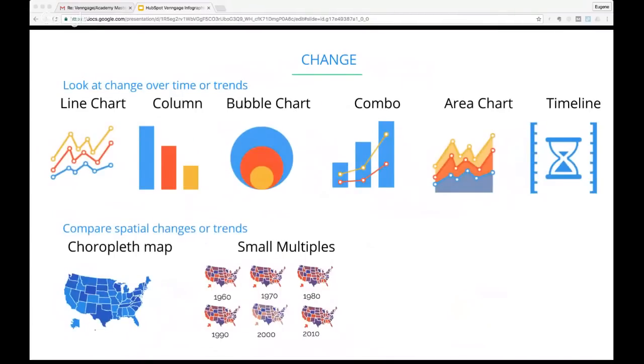What if you wanted to look at change? What if your goal was to look at change over time or trends? So the obvious thing here is to use a line chart. So you can use a line chart or a column chart, a bubble chart. If you have less than 5 points in time, a bubble chart will work. You can use a combination of a line and a column chart. You can use an area chart. And lastly, you can use a timeline.